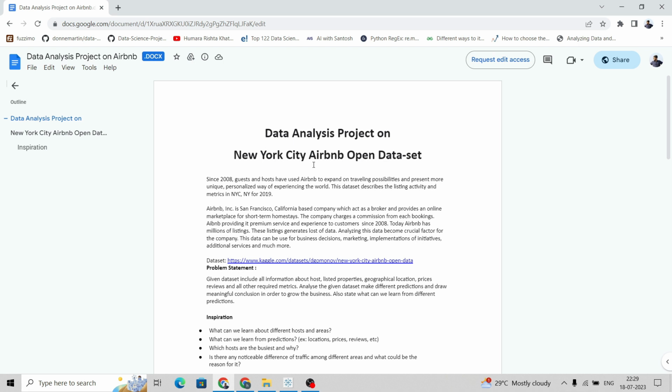So today in this particular section, we will be discussing a data analyst project, a case study, which is based on the Airbnb New York City data set. So the project name is Data Analysis Project on New York City Airbnb Open Data Set. So this is the link of the data set. We will provide this link in the description in case you need this project for practice.